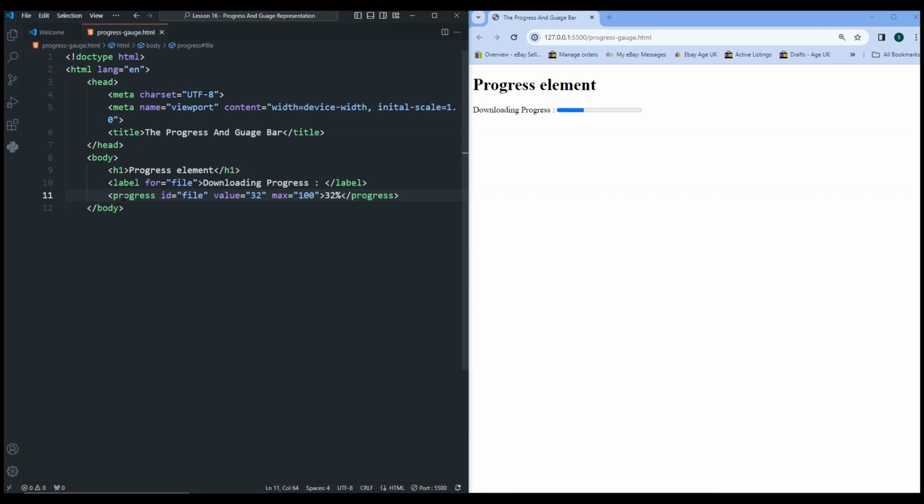So if we save that, there you can see that it's actually given us a progress bar because we set it at 32%. Well, that's what we've represented, because we said the full max of that is a value of 100, and we'll set it at 32. But obviously, if I change that to 1000 and save it, it's going to be a lot lower because the whole bar is 1000 and 32 is way down here. And then you use JavaScript to interact with this progress bar to make it go up as things are downloading or whatever it is you're doing.